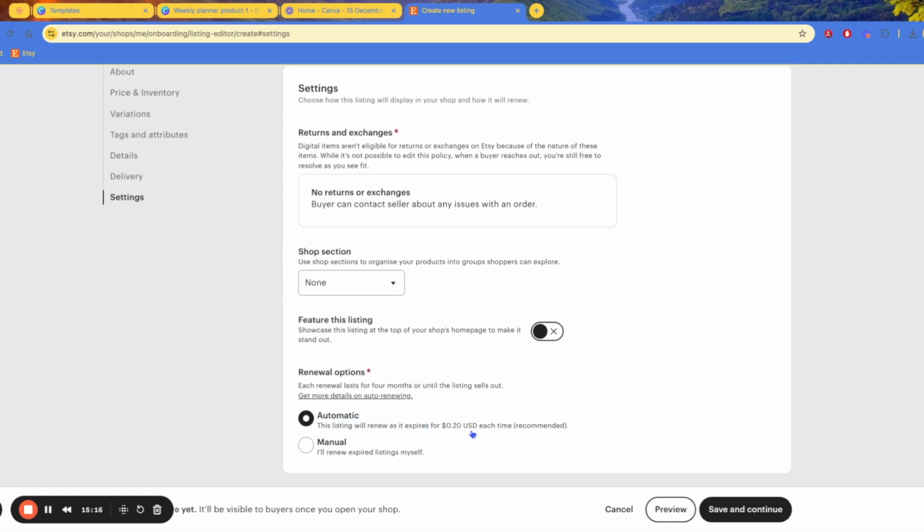Every listing will be 20 cents USD for each renewal, and as you can see, it lasts for 4 months, so basically once a quarter. So you're basically paying 80 cents a year to have it listed, right? And you can also do manual, because once you list it, it'll expire in 4 months, and if you don't do anything, it'll take it off the store. It'll say that it's no longer available, and that's up to you.